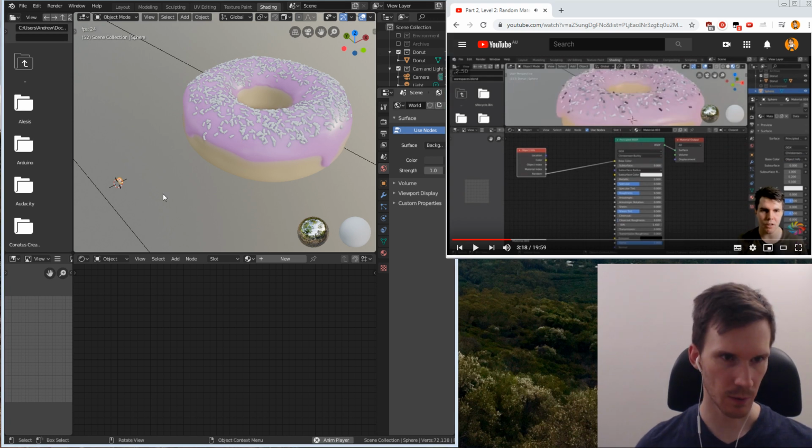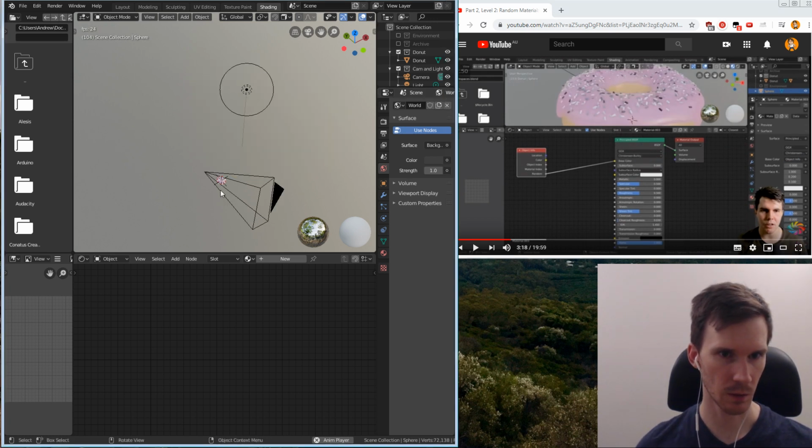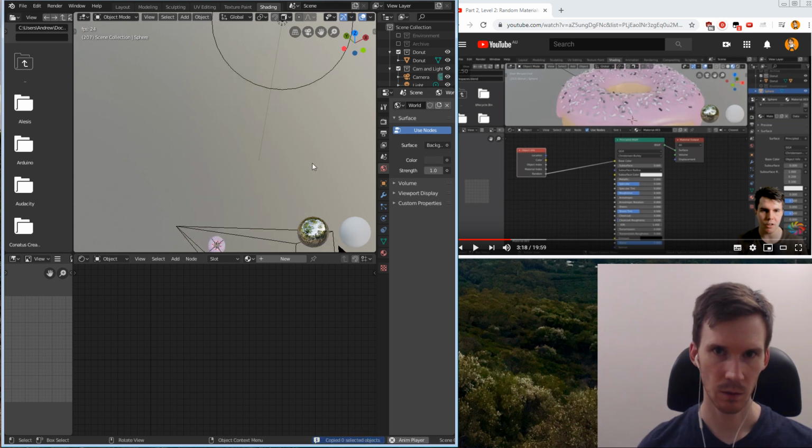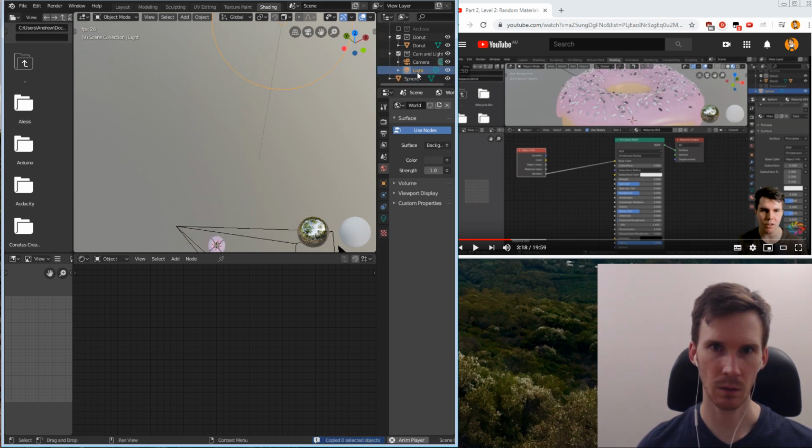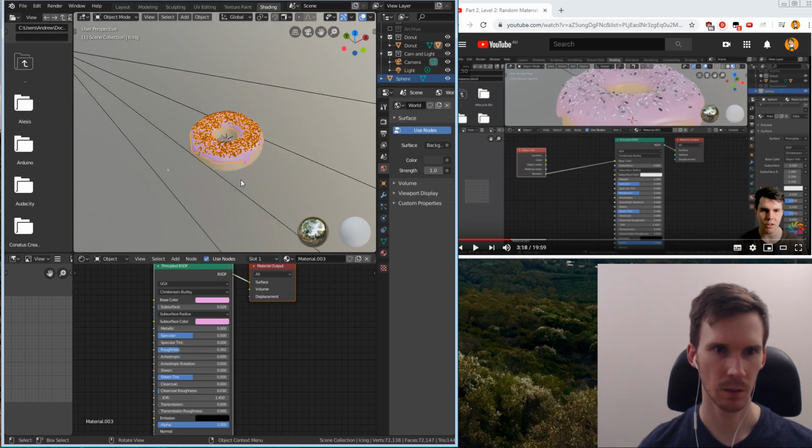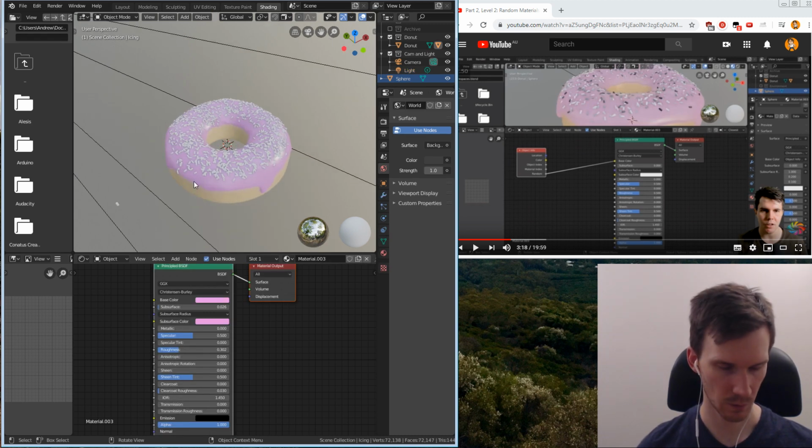How do I move this little cursor back? Is it Shift C? No? Come on, I still know what I'm doing. Maybe it is Shift C. Alright.